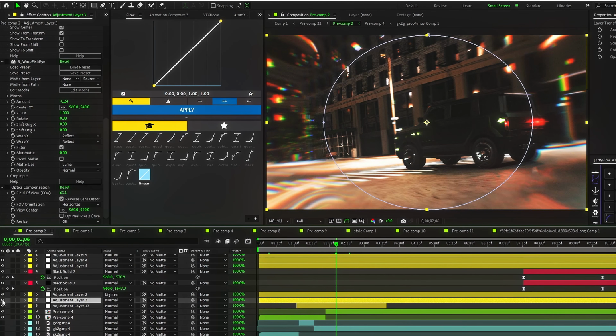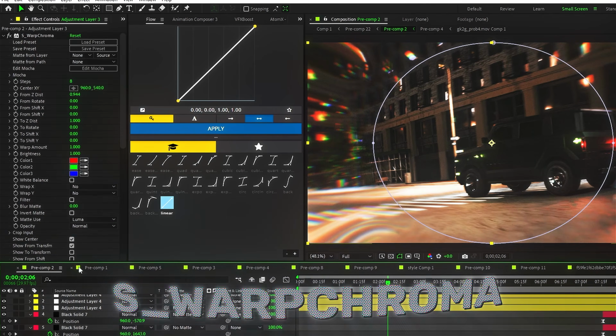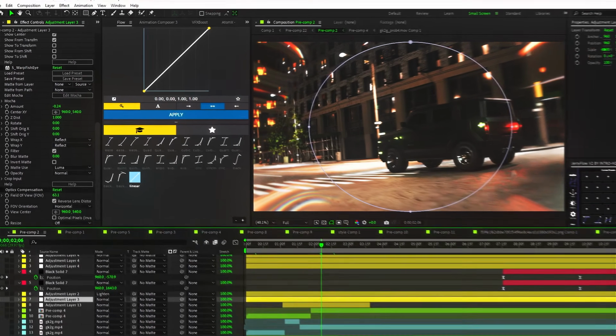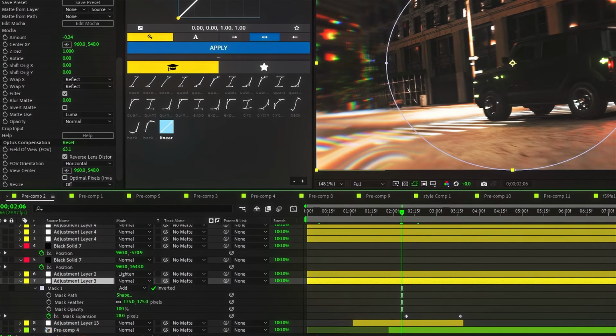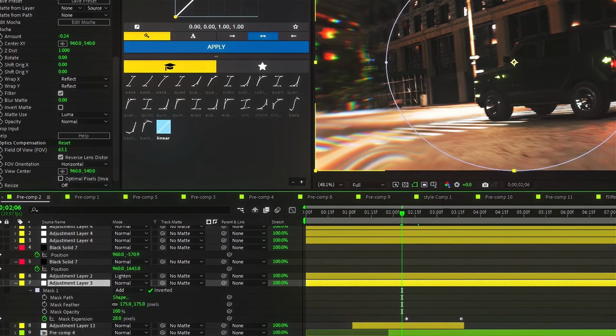On the bottom layer, I only kept 1 plugin, Warp Chroma. That's all I needed, no filler. Turn it off, and the whole effect dies. Not what we want, right? To isolate the distortion to just the edges, I added a circular mask, feathered it, and animated the mask expansion to breathe in and out a bit. Subtle, but spicy. Now the top layer adds more detail.